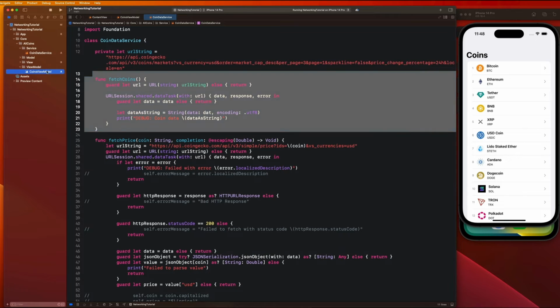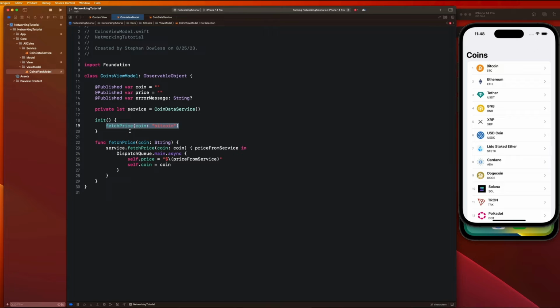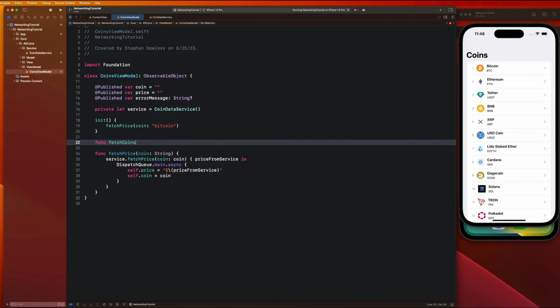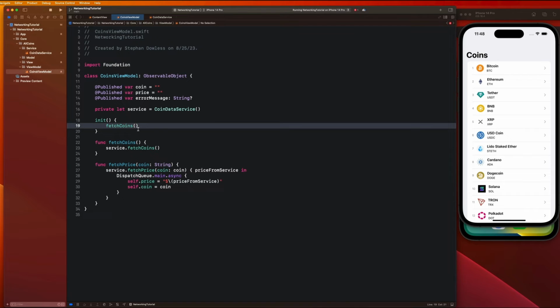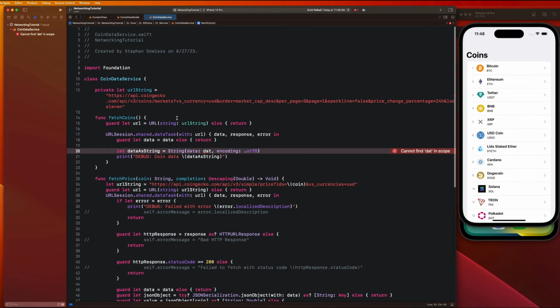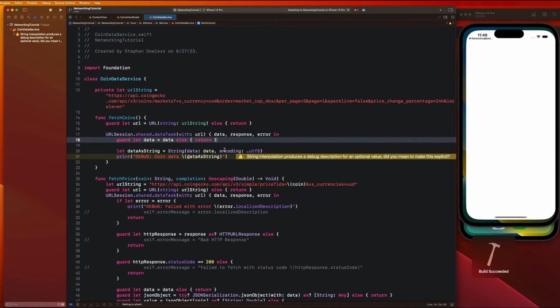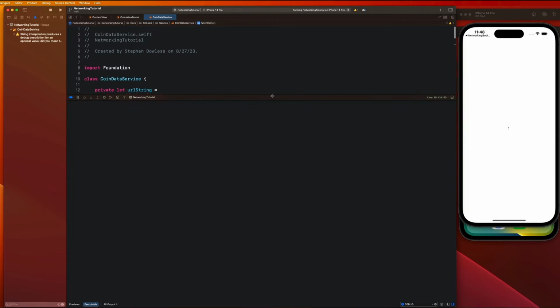So now, guys, let's go ahead and see if we can just call this function in our view model. So we're going to go here, and I am going to replace this, or just add a function rather, fetch coins, service.fetch coins. And let's replace this with fetch coins. And run our code. Ooh, build failed. I spelled data wrong.